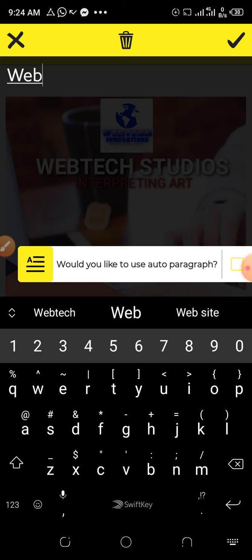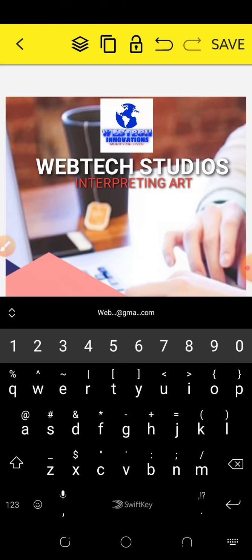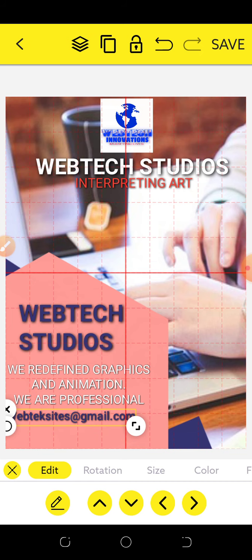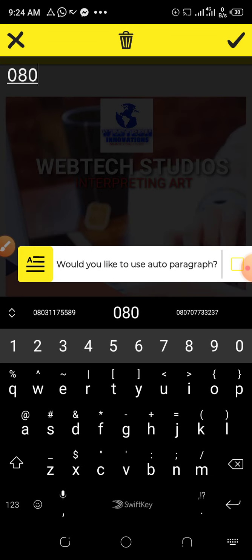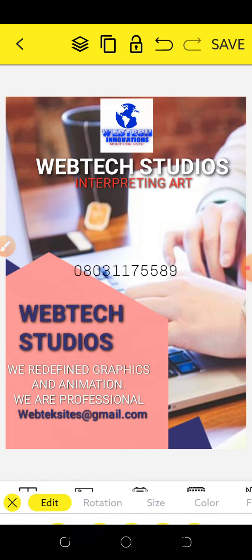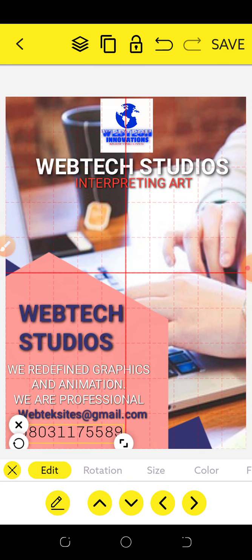So WebTech Studios, please, our email address is not ending in webtech, it is webtek, webtech studios, just in case you want to send us an email at gmail.com. Then you can go ahead and add a text and put in your phone number. So I'm going to put my phone number. So this fits well. I can decide to change the color, but I think I like that black. It's fine that way.